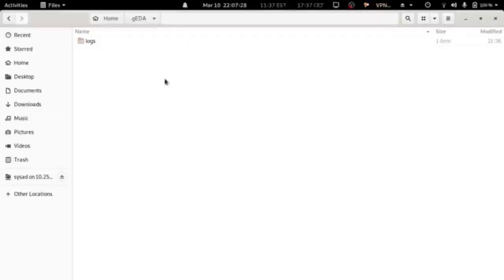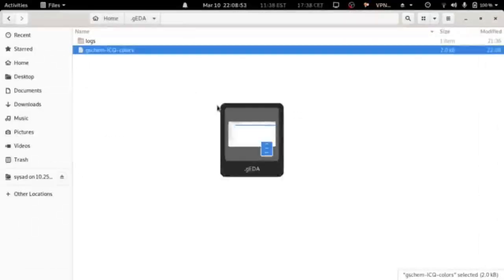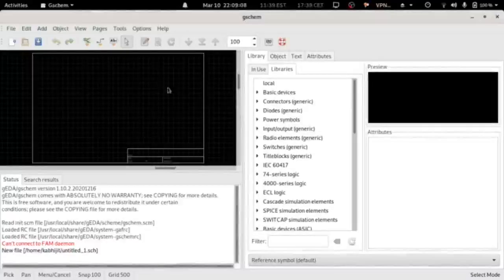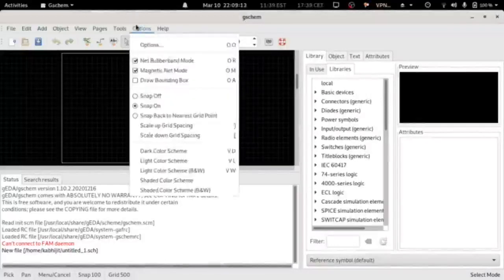I happen to have a couple of example files, so I'm going to bring those in and put them here. The first file is actually not a gschem-rc file. It's a file called gschem-ICQ colors, which is basically a color definition file. I'll just copy it here. If you launch gschem, it comes up with a black background and white text on top, which is the default, but I happen to not like it a lot.